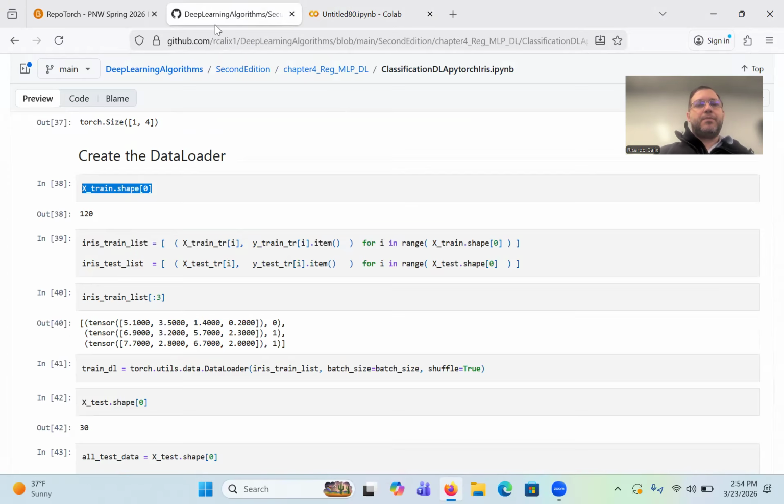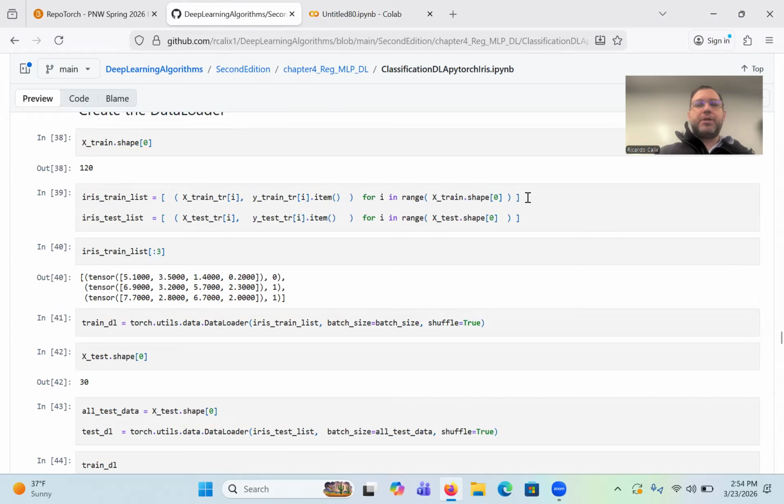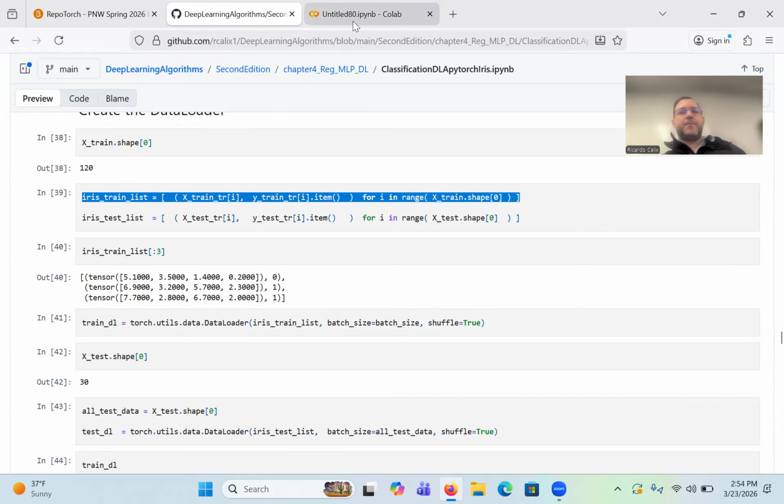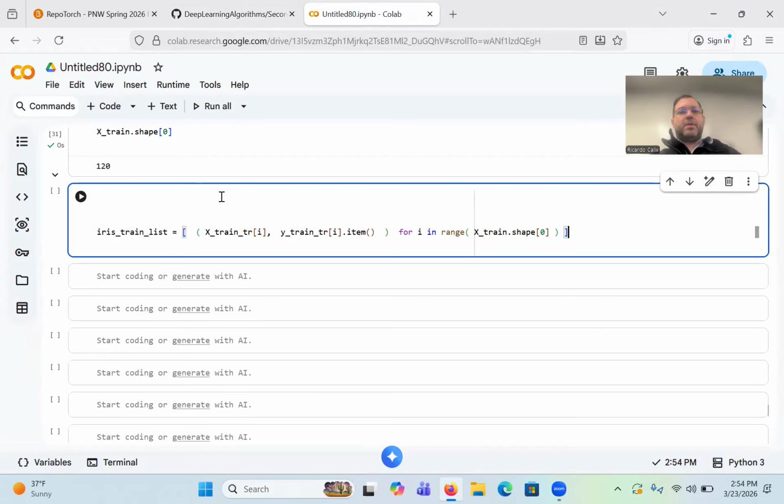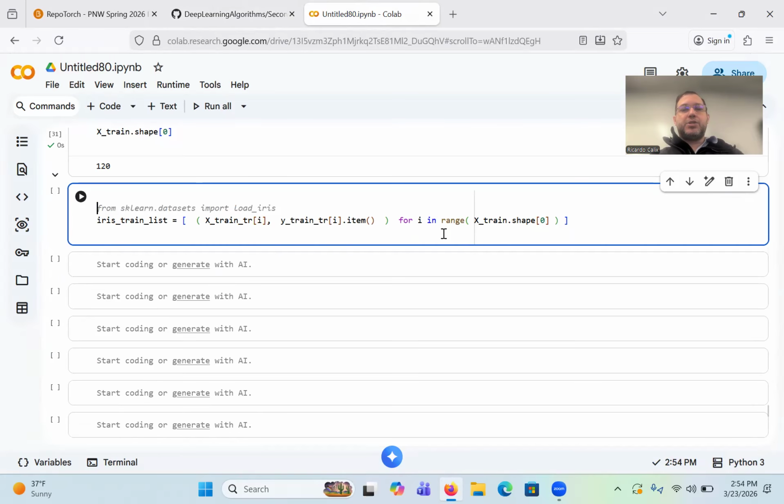So now, notice what I'm going to do here. I'm going to do a list comprehension. And essentially, it's just a for loop, right? So you can see it here: for i in range(x_train.shape[0]). x_train.shape[0] is 120, so I'm going to iterate from 0 to 120, right? And I'm saving the values in i.